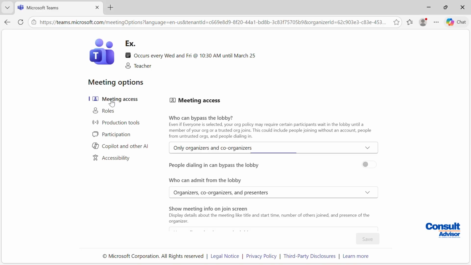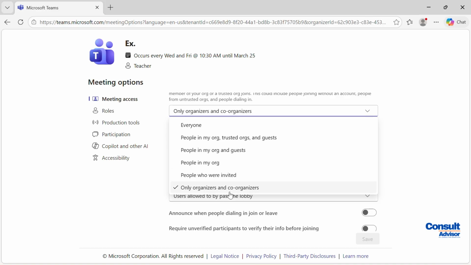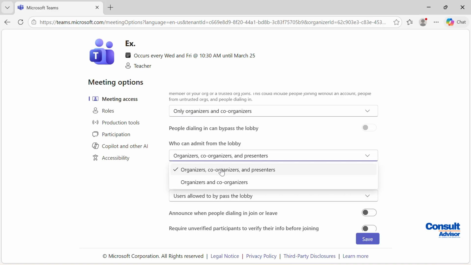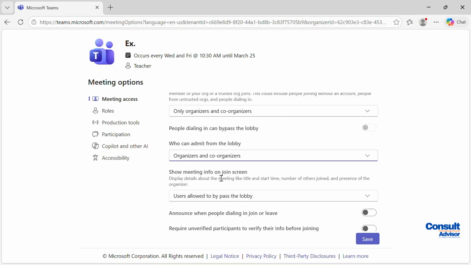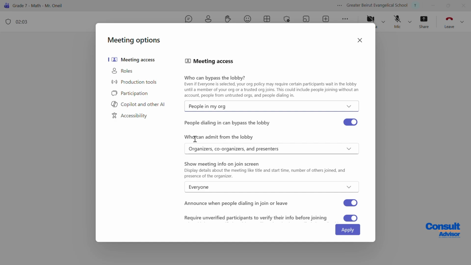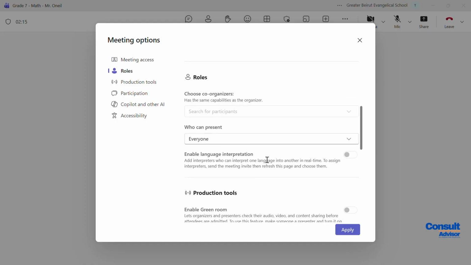To control the class, choose Only Organizers and Co-Organizers can bypass the lobby. In this case, all students will remain in the lobby and will only enter the class after being admitted by the teacher. Another option is to turn off the lobby and select People in My Organization. This will allow only users from your school to join the meeting directly. Follow the exact steps shown in this video.